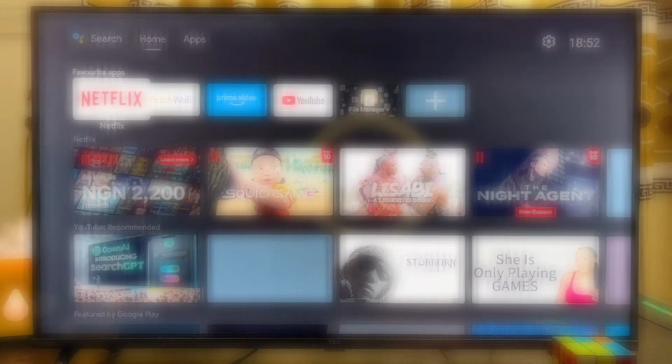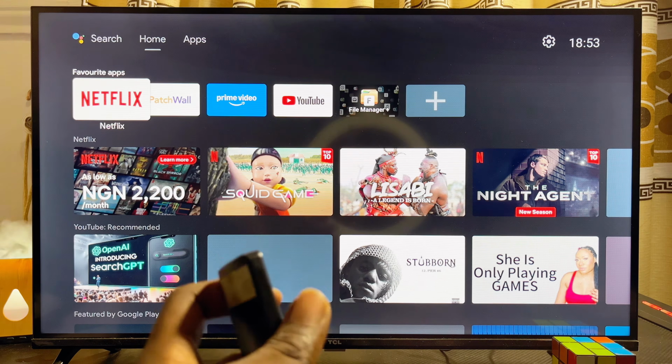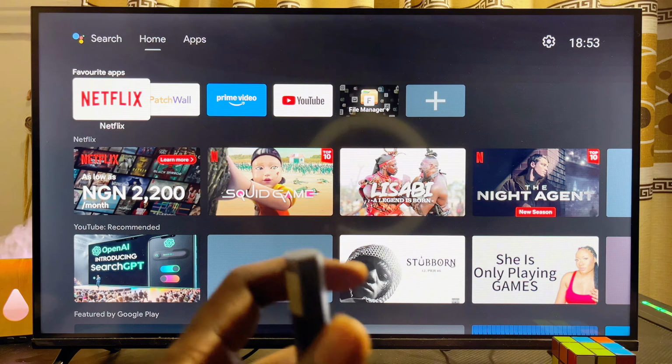In this video, I will show you how to download and install TikTok on your Android TV. So by the end of this video, you should be able to get TikTok running on any Android smart TV you have or Android TV stick or box.